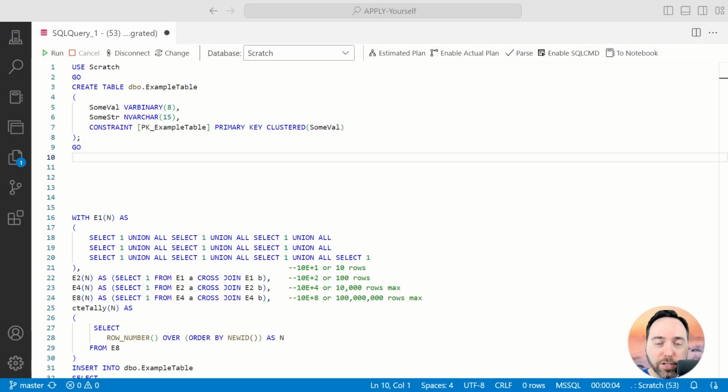Here we are in Azure Data Studio. To set the story, I'm going to create a table. This table is a simple one with just two columns, a varbinary value and a string. I've also added a primary key and clustered index on the value just to make life easier. I have also populated this table with 100 million records. That way, you don't have to sit here for a couple of minutes waiting for all of the records to load.